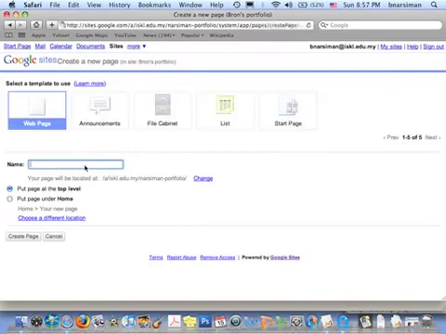And you're given a couple of different options. You can have it as a web page, it can be an announcement, a filing cabinet, or a list, or a start page. Now, this is going to be our secondary page in the hierarchy, and I'm going to call it All About Me. For this purpose, my students are doing portfolios, so their second page is going to be about themselves. So I'm going to say create a page.